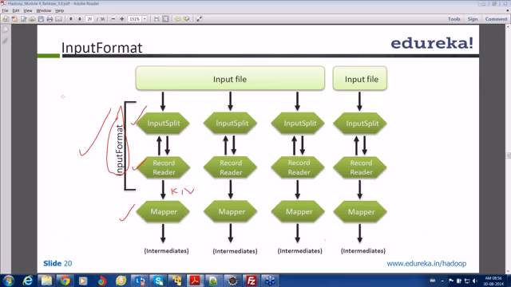So what input format did we use so far? Text input format, right? What key did it generate? The options were: A, byte offset, or B, the first word till the delimiter. What did the text input format generate as a key? It generated the byte offset, right? There are other formats like key-value input format, NLine input format. So there are other types of input format, and you just need to understand what each one does.